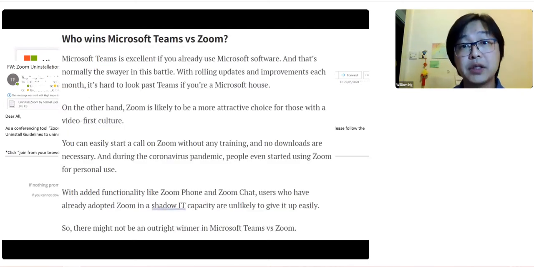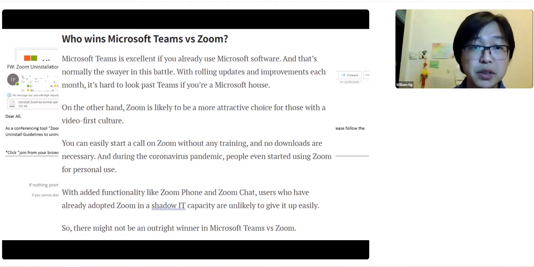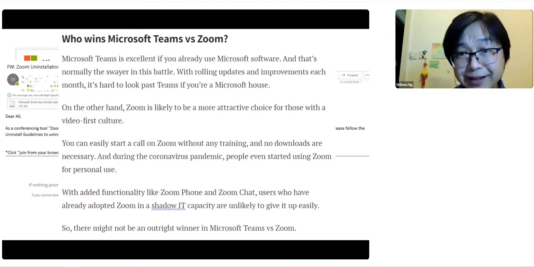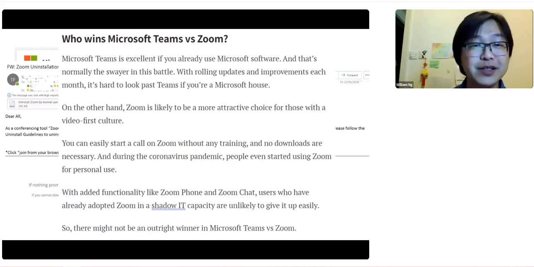But after all, in the business world, I prefer this point of view the most, that Zoom is more attractive for the video-first culture. When I need to meet my client, when I need to discuss with the people I'm working with, I would say Zoom is a better option than Microsoft Teams, because with a hit-and-run mentality, we can just go, without any subscription or any login, and enter into a meeting to meet my clients.